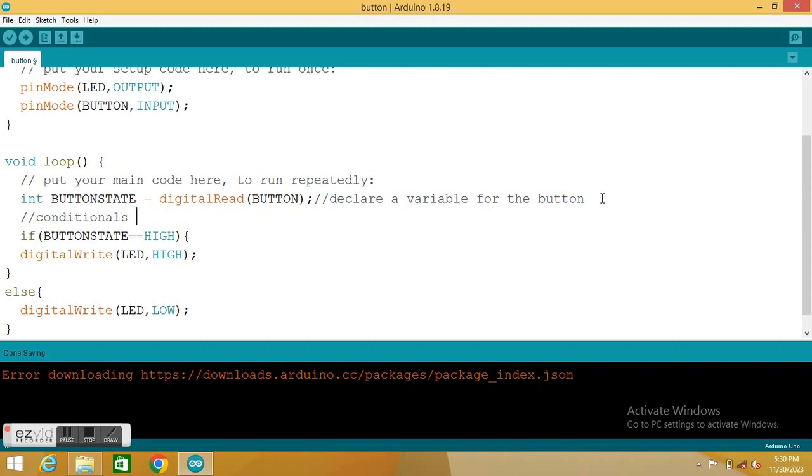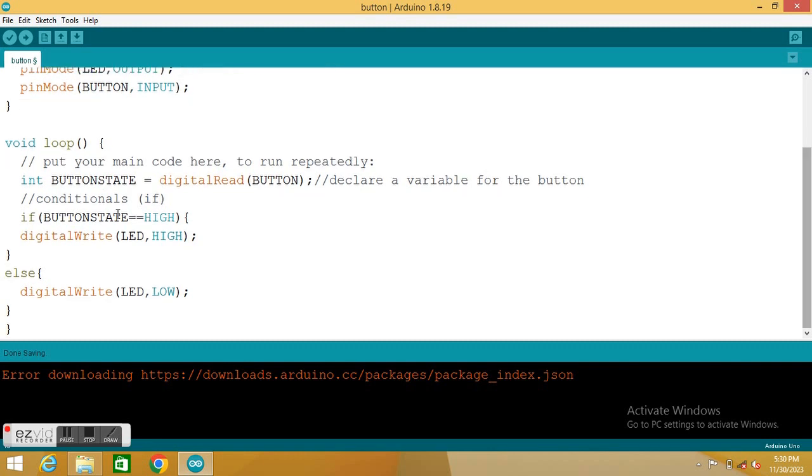Bring in the conditionals. Conditionals, we have the if conditions and the nested if conditions. But for now, we are using the if conditions. Nested if conditions, we shall see them as we go on.